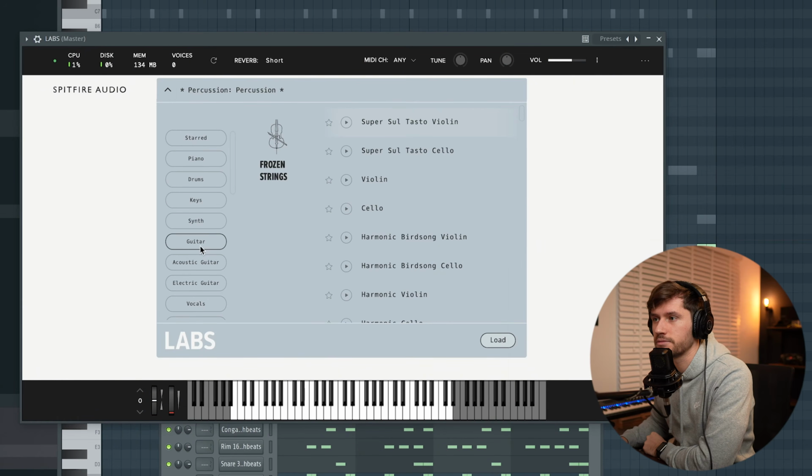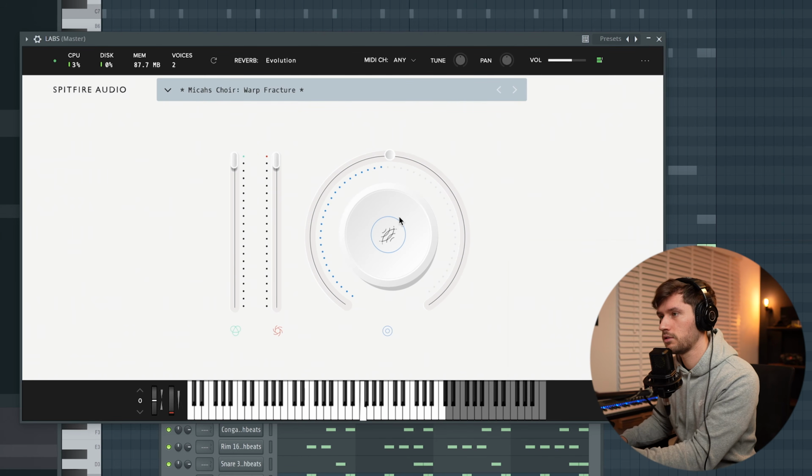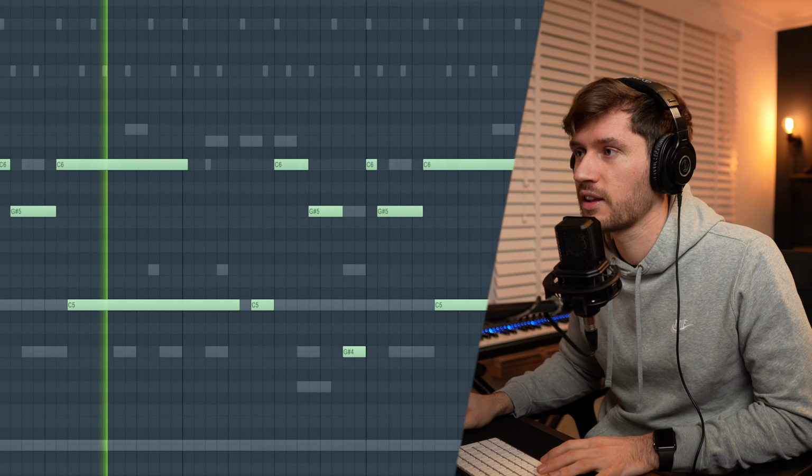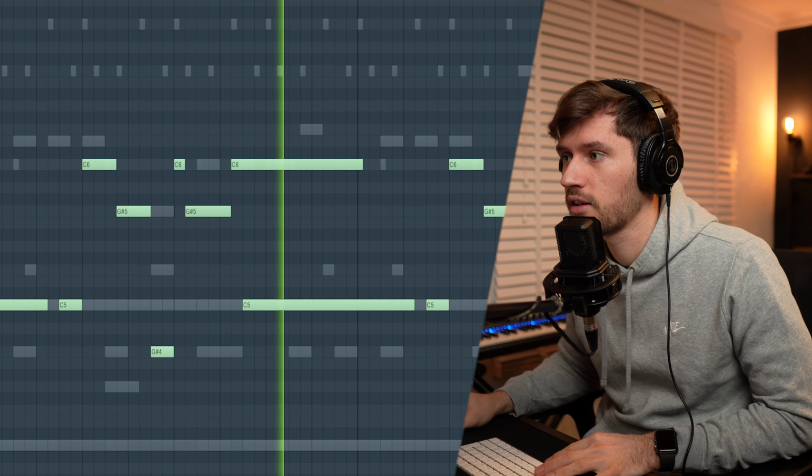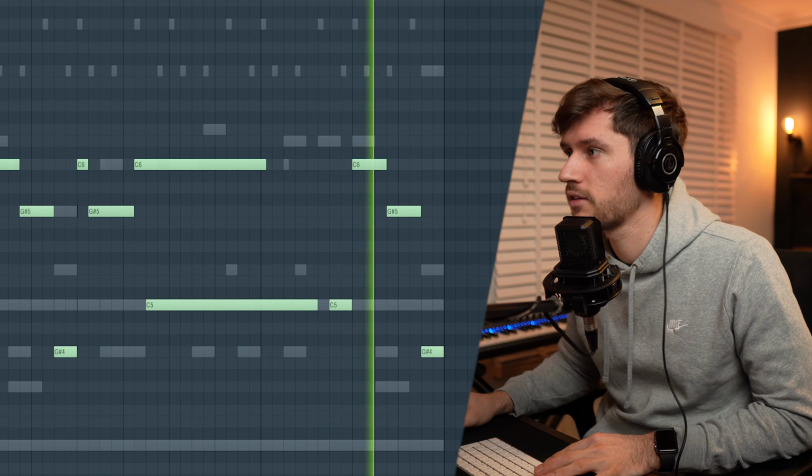So now I'm thinking about adding another pad synth. So let's use Labs, which is free by the way. And maybe let's add some vocals. So maybe let's use this one. Just draw this in totally at random and it sounds like this. I think this adds some more texture to the beat, but it's not specifically a melody. But I'm just gonna leave it like this.